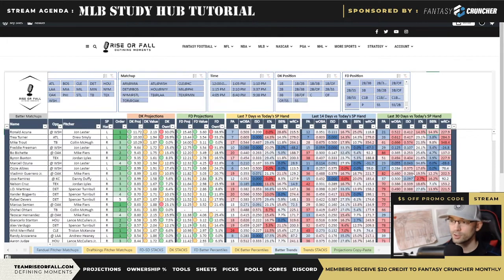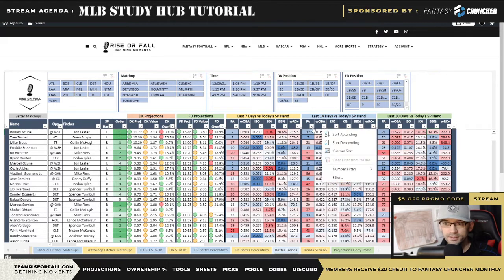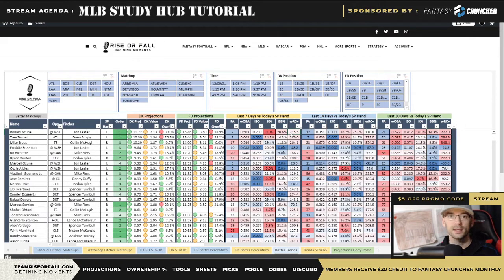Now, let's go back to the trends tab. And I'm going to show you exactly how I am going to use these arrows. These arrows are super important to me. Here's why.